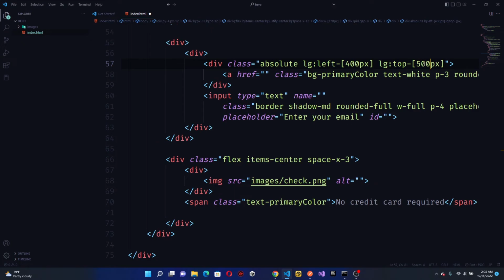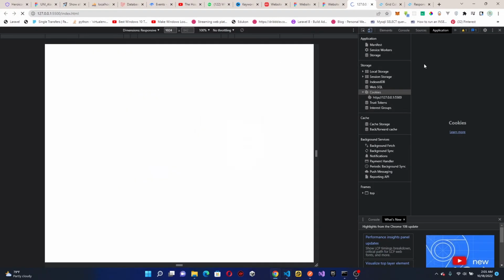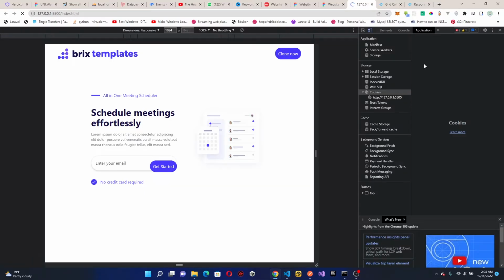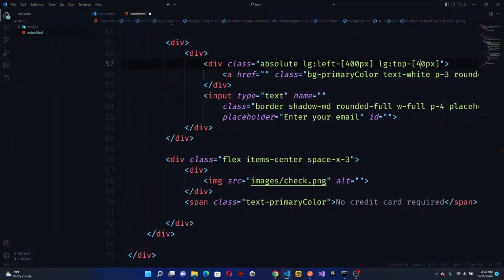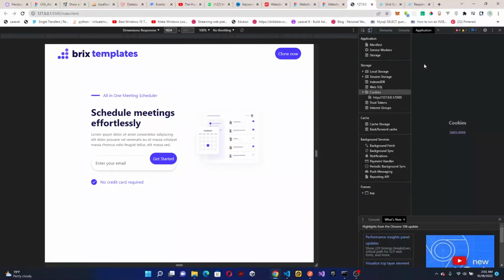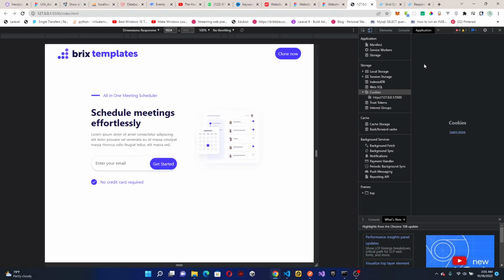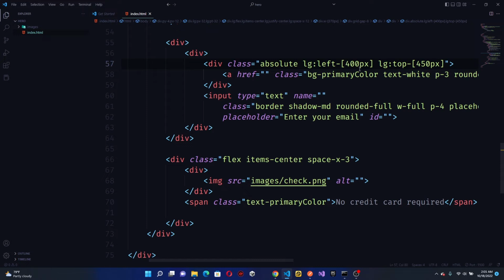And 500. Too much. 488. 490. 460. Sometimes I forget if it is increasing or reducing. I don't even know what I'm doing. 430. No, let's just go to 440. I think 440 will work. 450. Okay, so 450 works. Then we need to just push this a little bit.